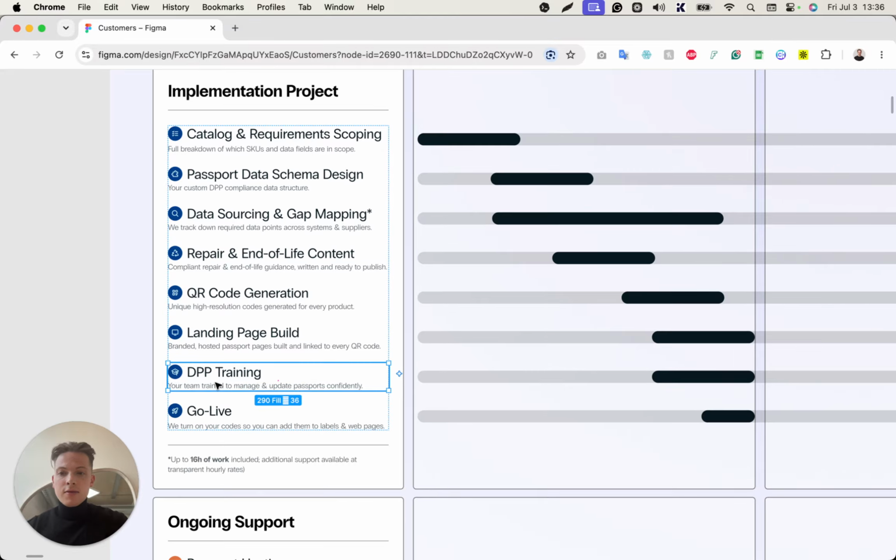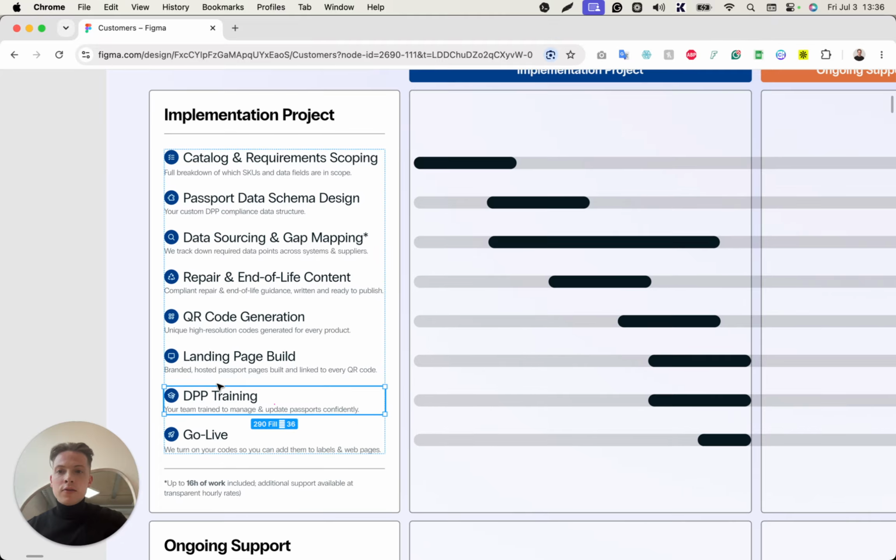Then the second last step is DPP training. This is where we hop on a call with you and ideally the core members of your product development team, maybe your marketing team as well, just to educate them on what it takes to maintain the DPP, what things for you to look out for as we complete this implementation project, because we want to make sure that your team has full awareness about the implications and the responsibilities that come with having the QR codes, the DPP on your products.